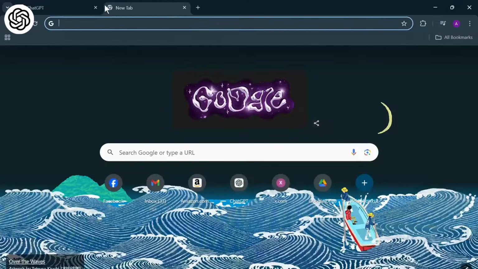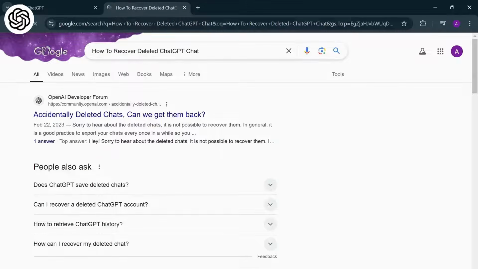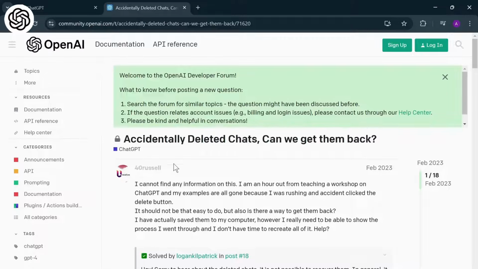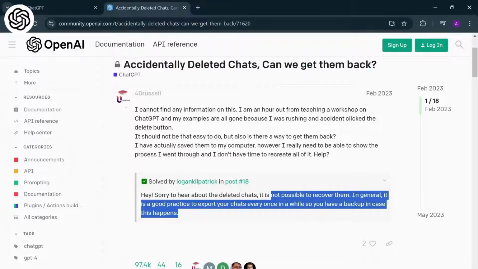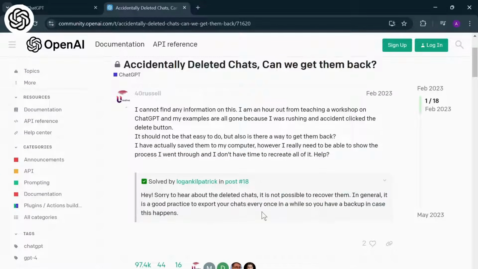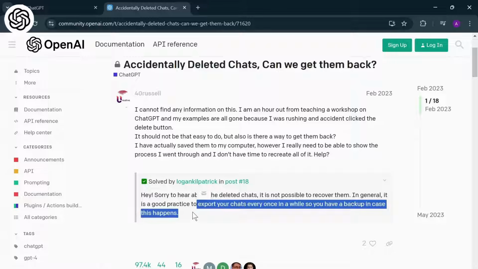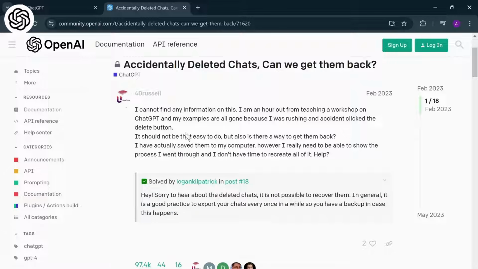If you head over to your web browser and simply search for it, there is an OpenAI developers forum that says that it is not really possible. As it says right here, it is not possible to recover them, and it's generally a good practice to export your chats once in a while. All it's saying is that you will need to have a backup for it.